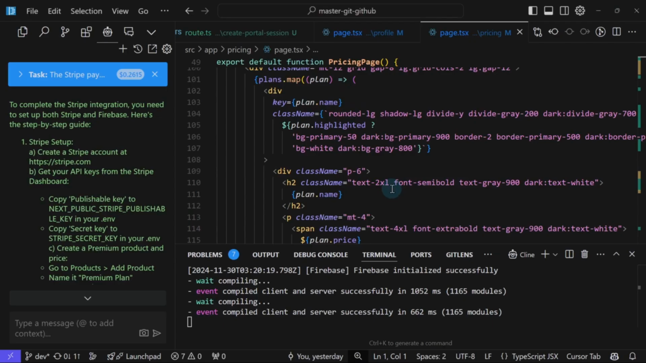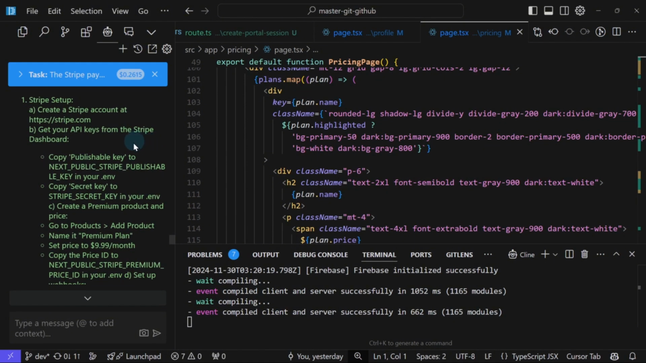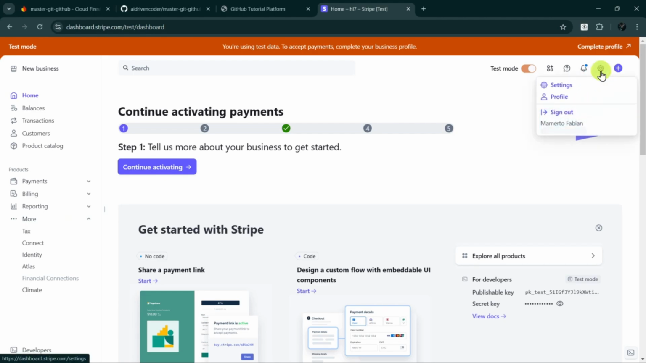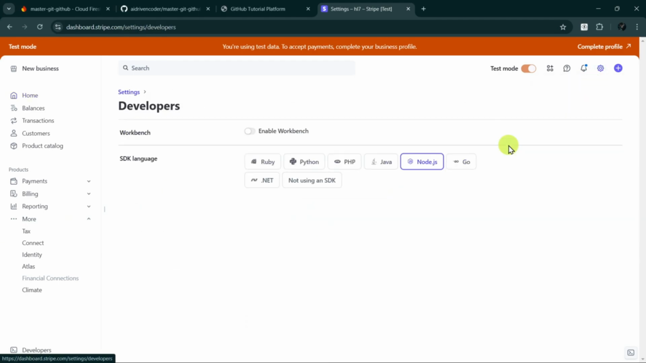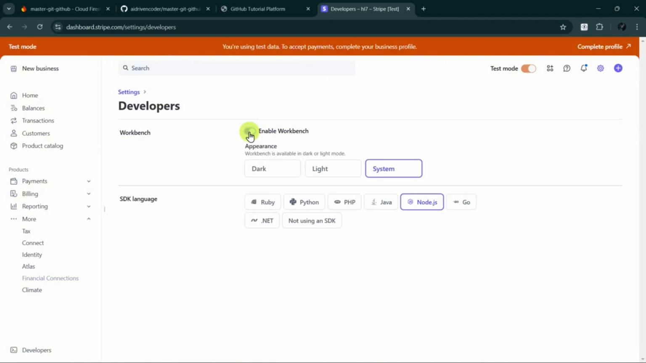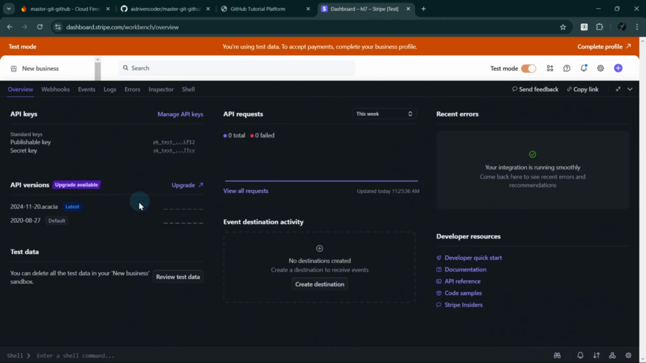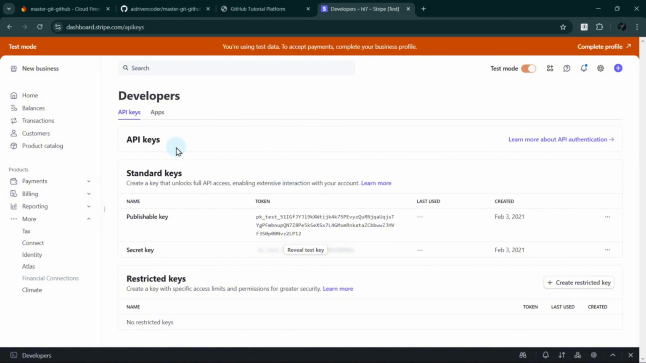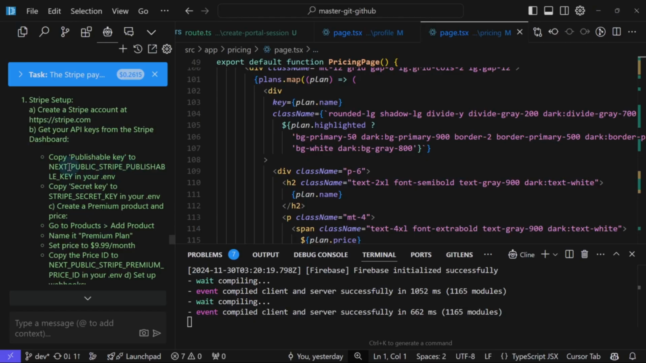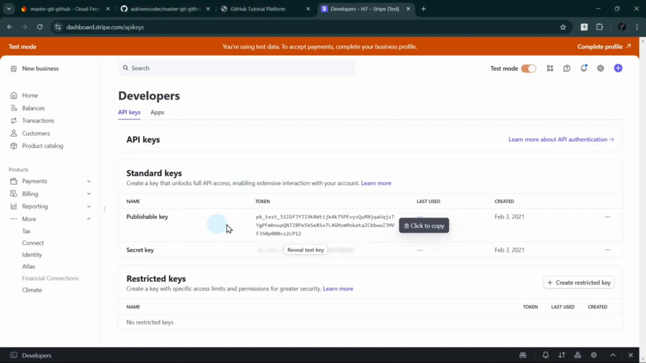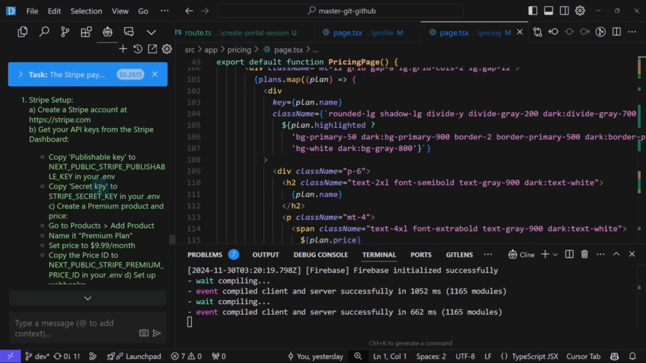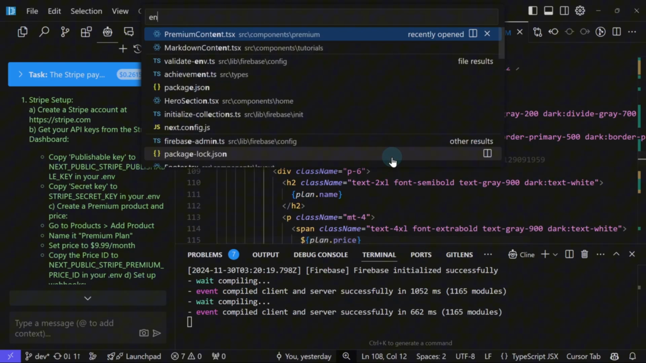So that's what I'm going to do right now. Okay, so let's go back to the client and see what needs to be done here. So it says here, get your API keys from the Stripe dashboard. I think it's here. Let me enable Workbench. Then let me manage the API keys. I will create new API keys. So standard keys are here. You see I have created some test API keys before. Copy the publishable key. Okay, the publishable key is here. I can copy it and then put it in the .env file.